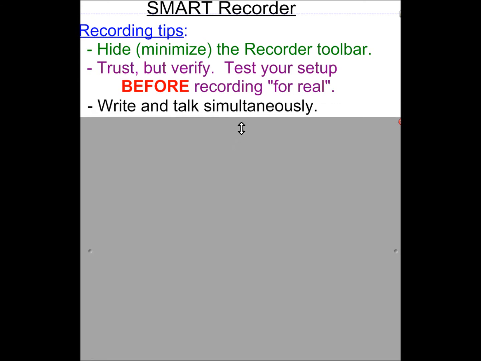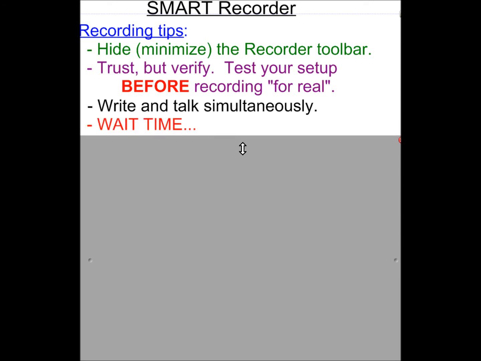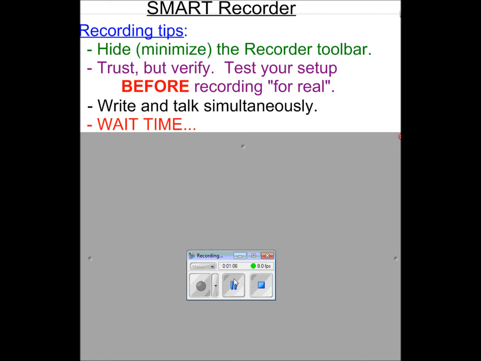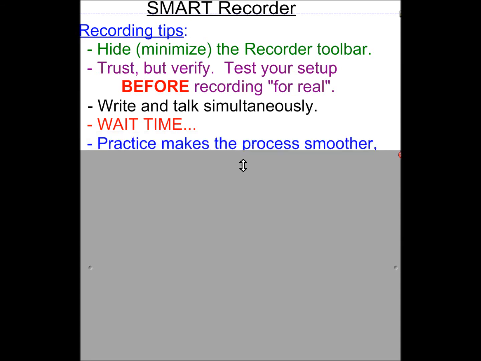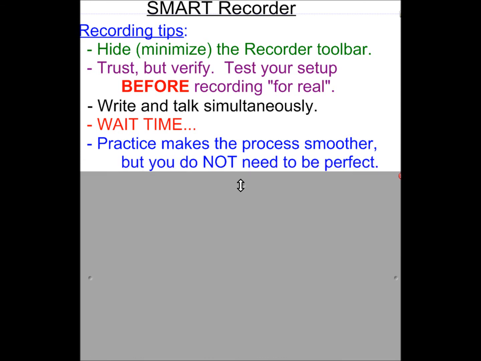Whatever you do on the computer and you talk, it will record simultaneously. Wait time. What we mean by that is you can hit the pause button at any time. Example, here is the pause button right here. Practice makes the process smoother. You may have to re-record several times before you get it exactly right, but it does not need to be perfect.